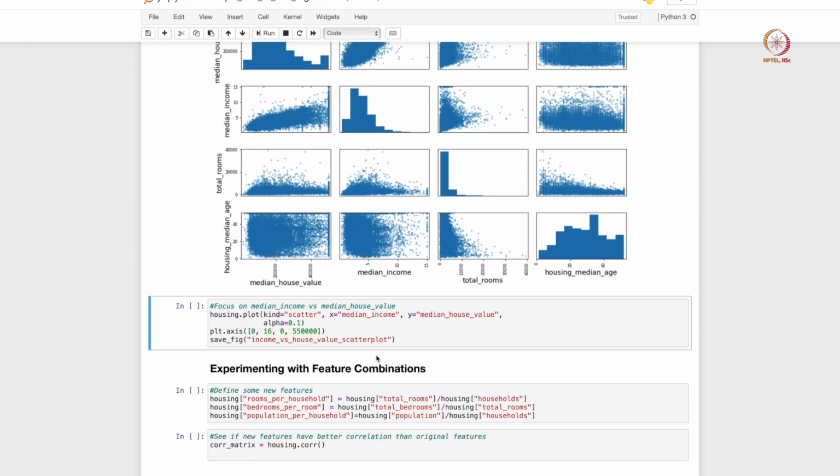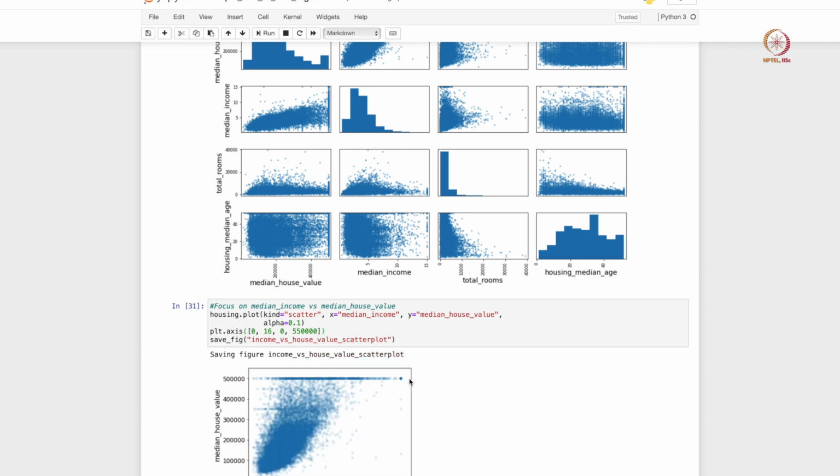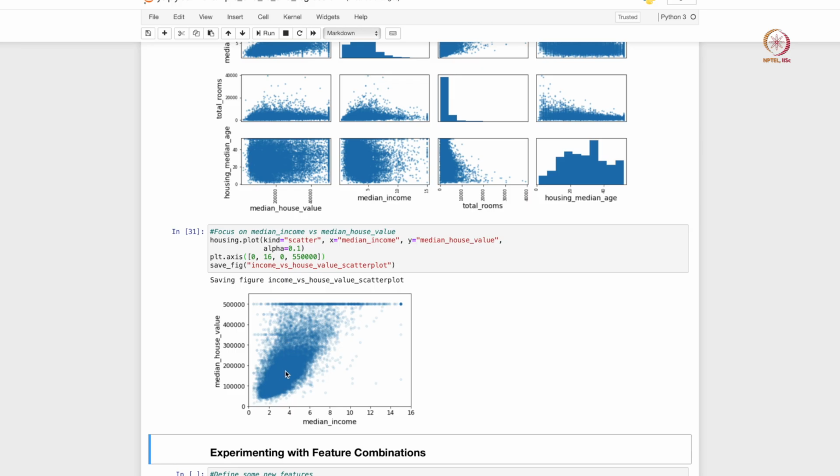Let us now take a closer look at the median housing value, and we see interesting trends. Overall it is linearly correlated, but you also see regions where it is almost horizontal in nature. When the housing value hits the peak at 500,000, it is all over the median income, which is probably surprising, and it is probably because of noisy data or bad data collection, and sometimes we may have to live with noisy data.